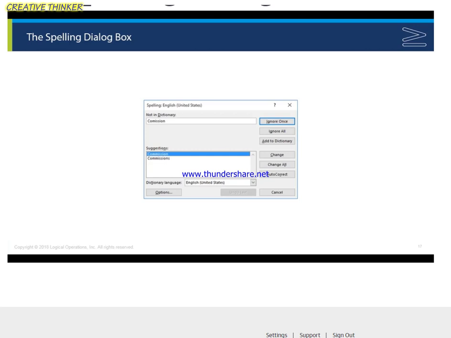The first of those is the spelling dialog box. This is a pretty simple one to utilize. F7 has always been the keyboard shortcut for spelling, but you've also got it on the Review tab in the proofing group of commands. Spell check is a spell check, okay? It will go through and find what it believes to be errors in your worksheet and the data that is contained there, and then it will provide you with suggestions. You can choose to change that particular spelling mistake or change all of them.